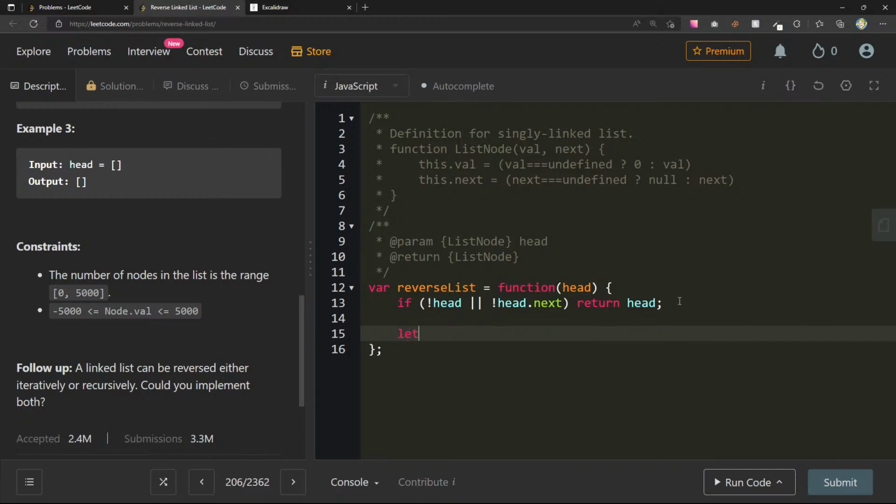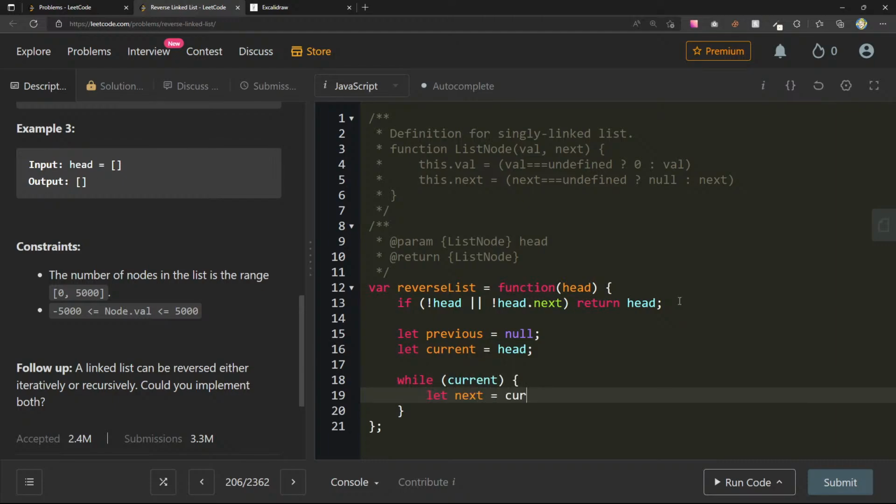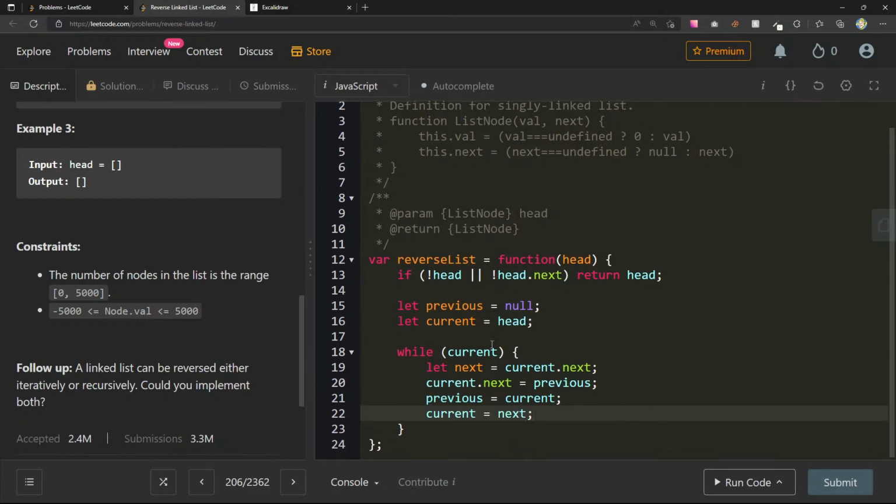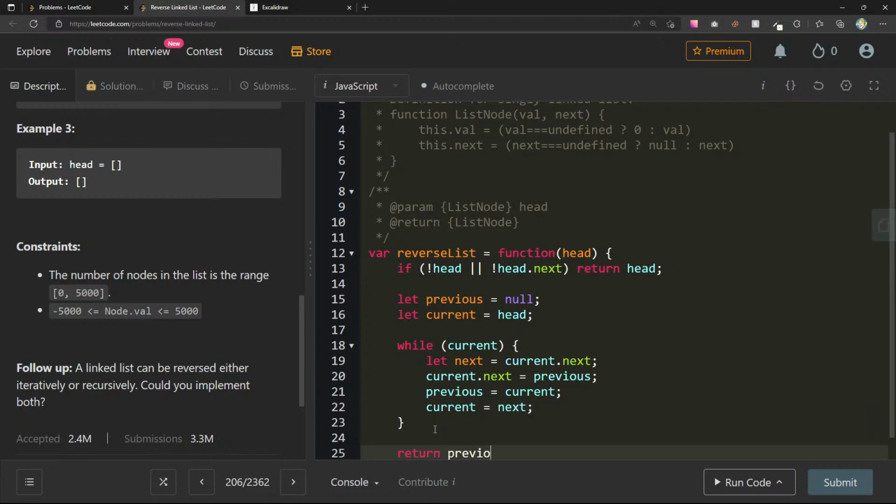Now we can start setting up some of these other pointers. We can say previous is equal to null, let current equal head, and then let, what's the next one? Yeah, let next, and we don't even have to, we can actually do next in our loop. So we can say while current, let next equal current dot next, right? And now we can say current dot next is equal to previous, previous is equal to current, and current is equal to next. And at the end, we should just be able to return previous.